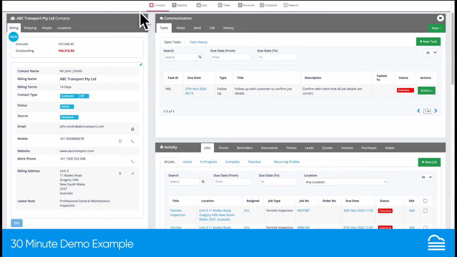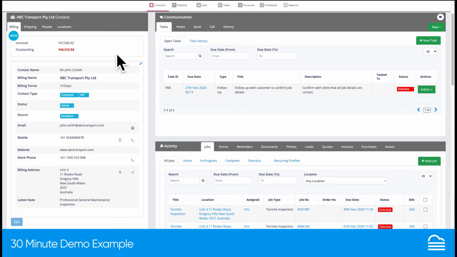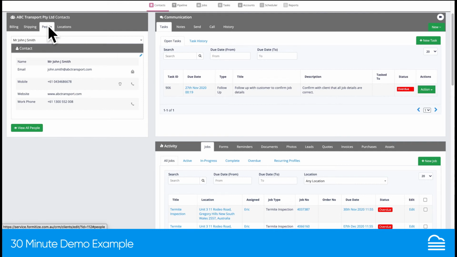Under the contact panel on the left-hand side, first of all, you've got all of your billing details. And we will provide all of the standard billing contact details, but you can customize and add your own custom fields to these as well. You can edit the contact details by clicking the little edit pencil and add your own custom fields. Next to that is shipping. Next to that is people. So each contact may have multiple people at the organization. And again, you can create custom fields for your people section.